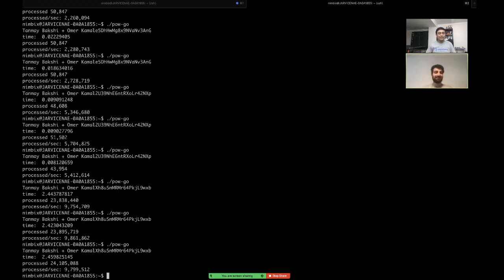Okay. Someone's asking, where are we using the PowerPC architecture? There are a couple of different platforms that support the PowerPC architecture. As you mentioned, one of them is IBM Cloud.